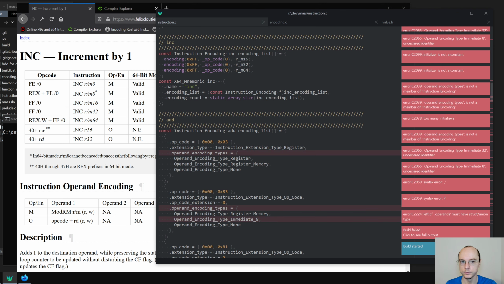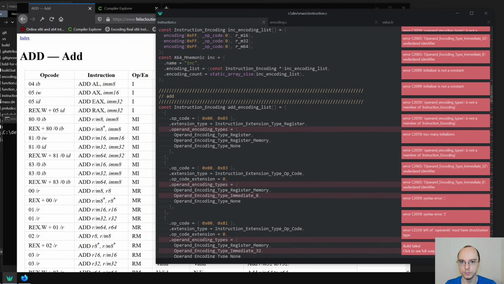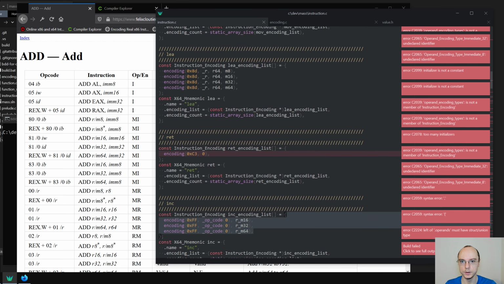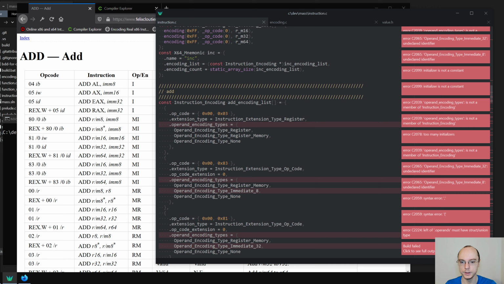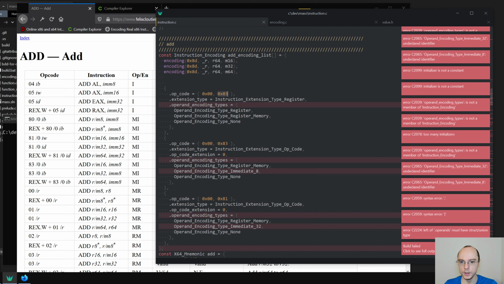Looking good. Now we have add. Let's open the page right away so that we don't do something weird. I bet this one is going to be a register. It's probably going to be something like this. This is good. We have 03. It is register and register memory. So as you can see, once we have these macros defined, it's just much more straightforward what it actually does.